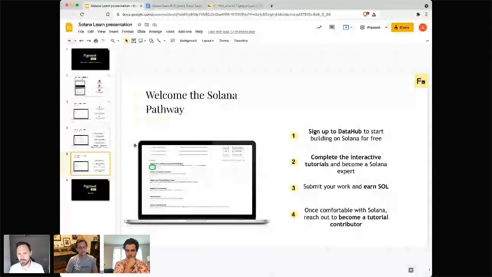It's very simple to do. I mentioned the website learn.figment.io. I'll show you that in a second. And then I will also show you this service called DataHub.